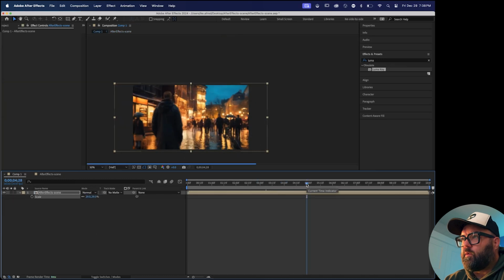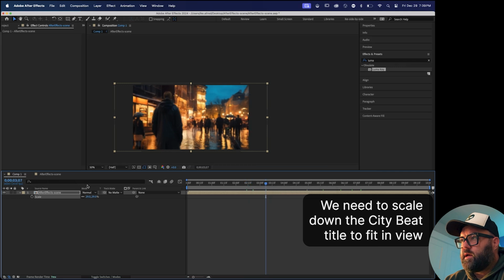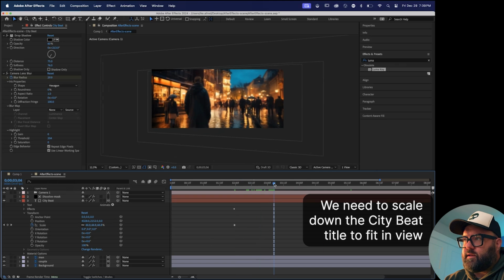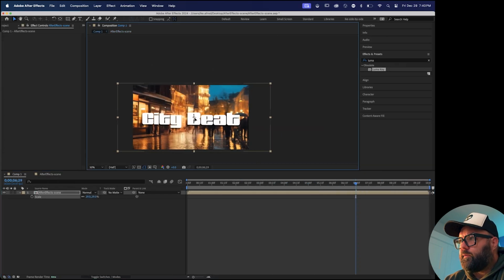Now at this point we're in our parent comp and we're just seeing how everything works. It runs slower in the parent comp for some reason, and you can see that the city beat was too big, the title, so we had to scale that down.